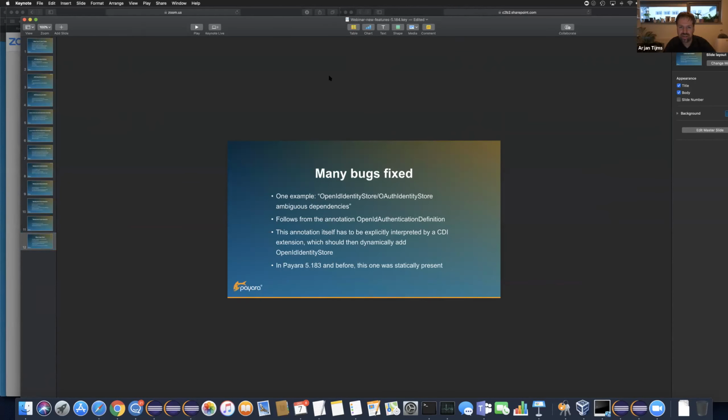Okay, so I did see a question coming in here. Don't know if this is the right place to ask, but when do you plan to use Jakarta EE instead of Java EE?